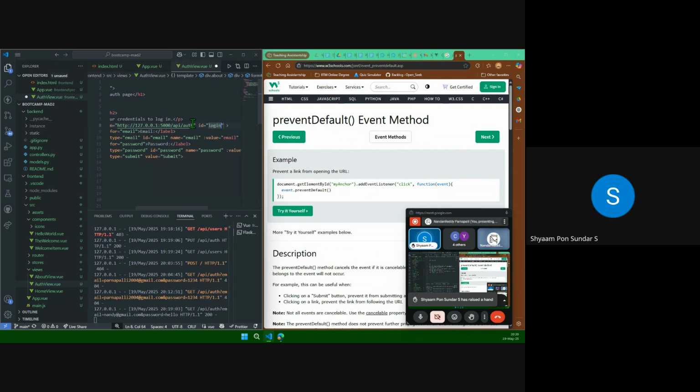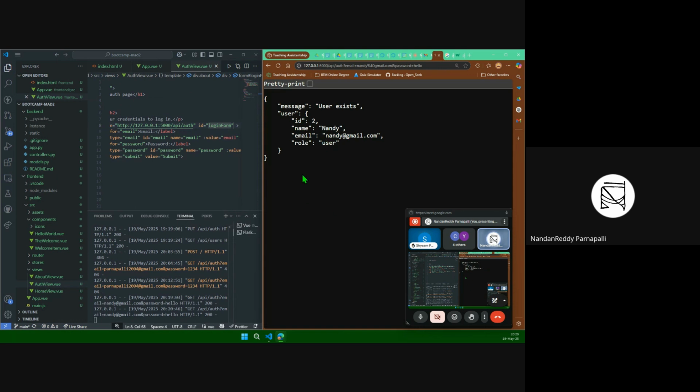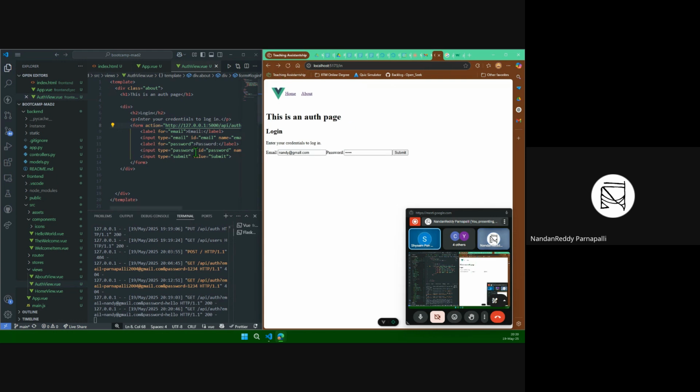Why are we doing this again? This prevent default. It is sending a get request to the backend, right? But we don't want that to happen. Whenever I click submit, it should not send the request to the backend. It is redirecting to a new page, and we need Vue, the JavaScript, to handle that, right? So that's why.